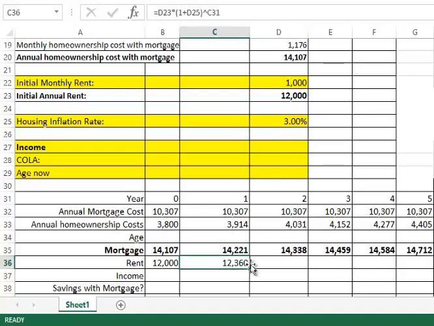And I want to do that for the next year, and for a whole bunch of years. So I'm going to double click on this, and I'm going to put the dollar signs around the D's again, because I want to call D23, the initial annual rent, each time, and I want to use D25, the inflation rate, each time. But the exponent is going to change for each year. So for the next year, it's going to be an exponent of 2. It'll be squared, right? And the next year it'll be cubed, and so on.